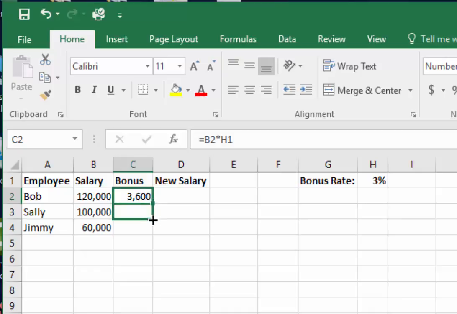So if I go ahead and click and hold and drag, you'll see that the bonuses aren't calculated properly here for Sally and Jimmy. That's because Excel by default is using a pattern to remember which cells to use when we're pasting these formulas. So let me show you what I mean by that.